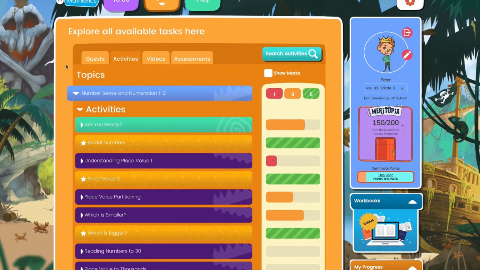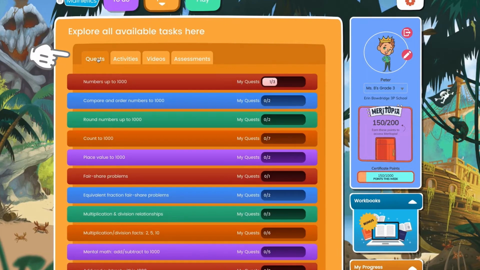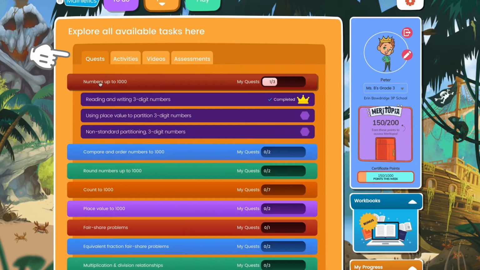Now it's time to check out the next section under Explore called Quests. Quests are new and improved tasks that are designed to really challenge and extend your thinking. Are you up for the challenge? Like the activities, the quests are organized by unit of learning, so you can really choose what topics you want to focus on. Let's check out a unit.